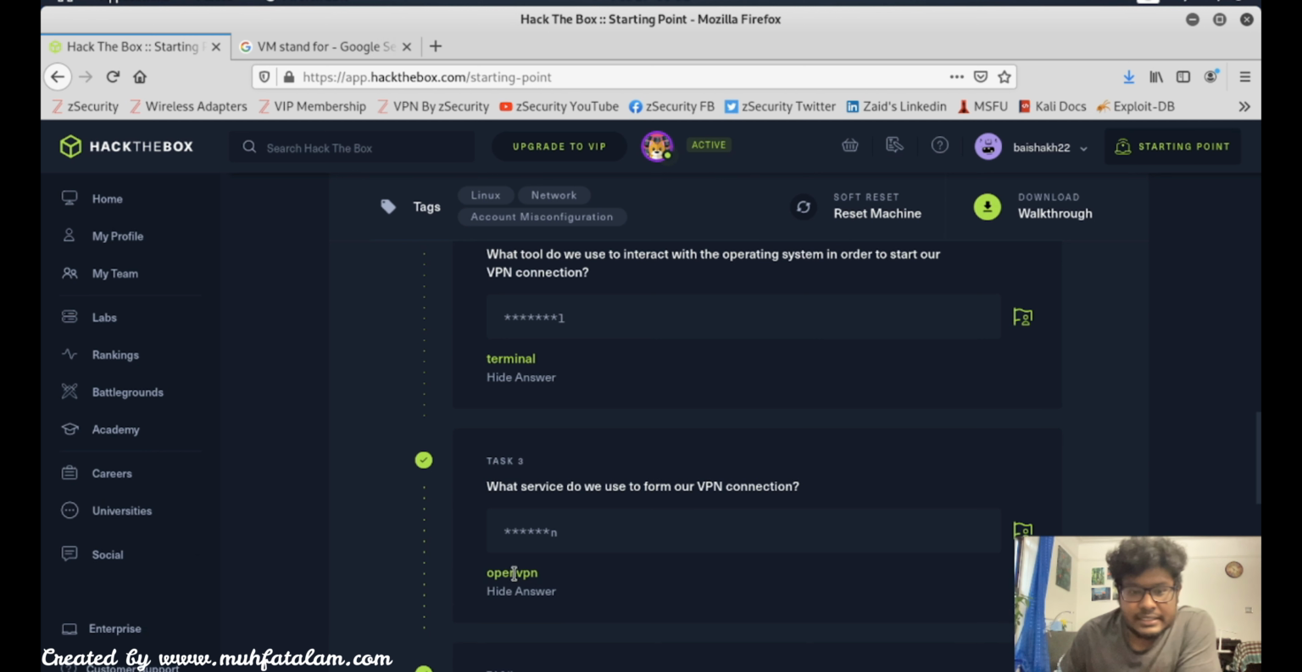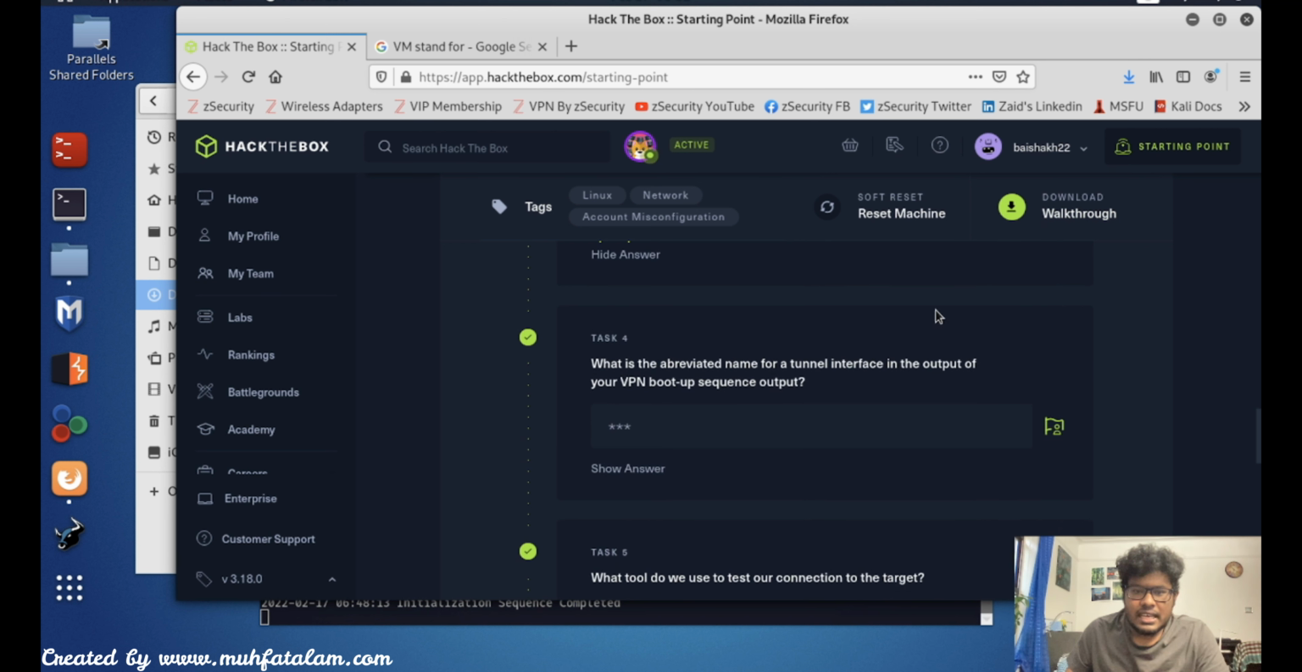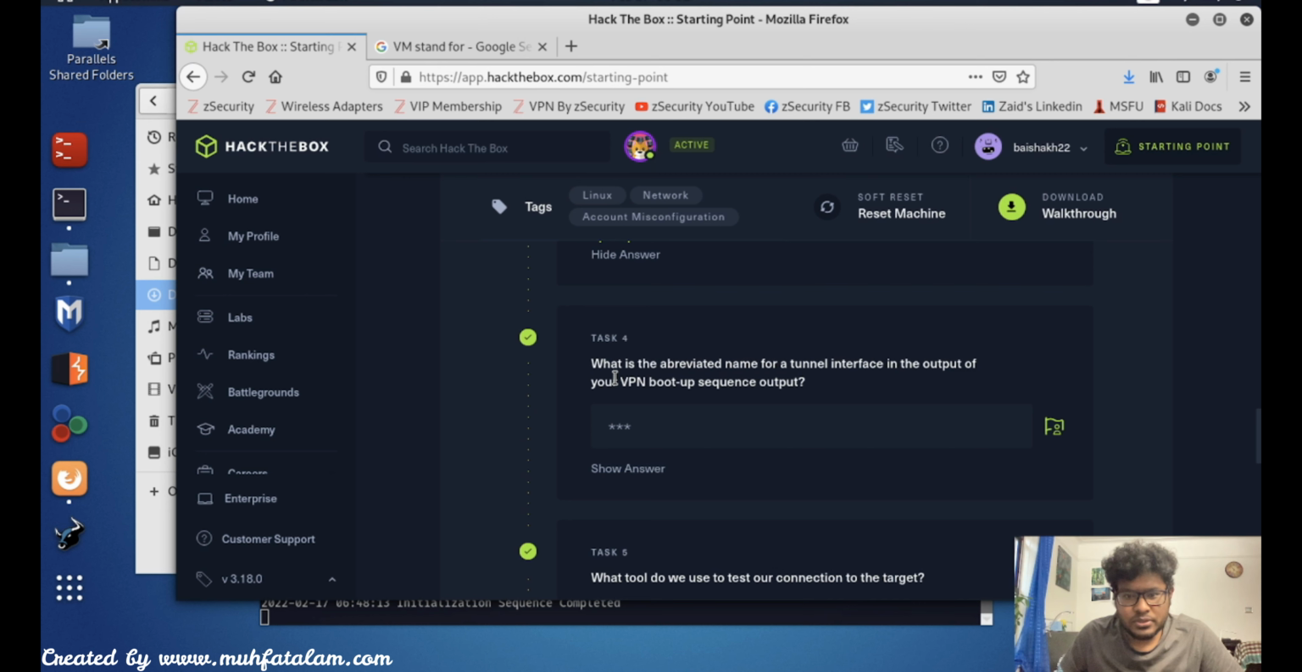Okay, so what is that? It's OpenVPN. As you know, when you download in here, it shows the OpenVPN. When you download, you see, what is that? It's called OpenVPN, so it's not a big deal, I guess. Task 4: what is the abbreviation name for the tunnel interface in the output of your VPN boot up sequence output? Okay, for that one, you need a terminal to see the VPN boot up sequence output.